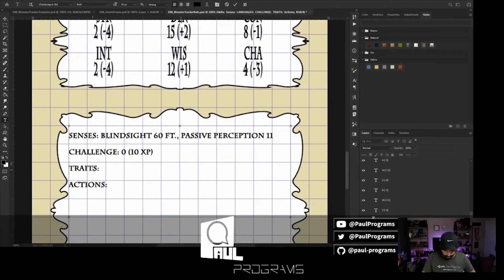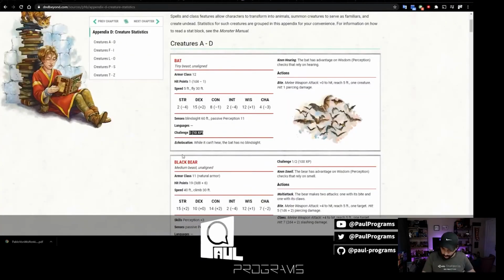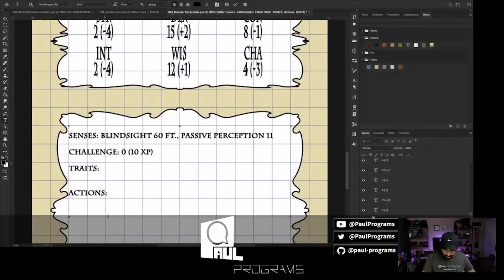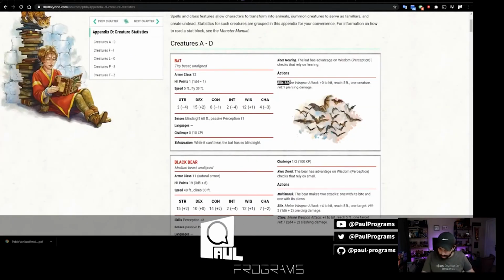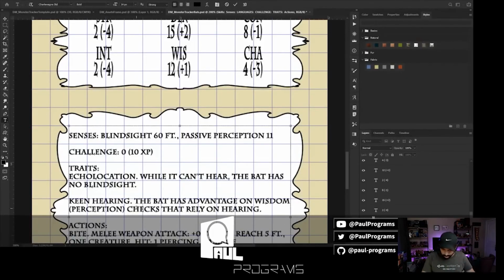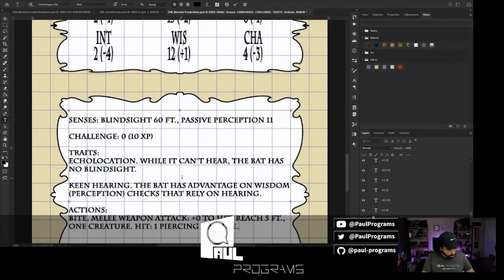Traits. Alright, so under traits, that's where we're gonna dump, not that. That's where we go in and grab this other text. Copy that. Paste. And then the last bit is gonna be actions. So for actions, we're just gonna go here again, and he only has one action, which is bite. So I'll just copy that in. And there we are.